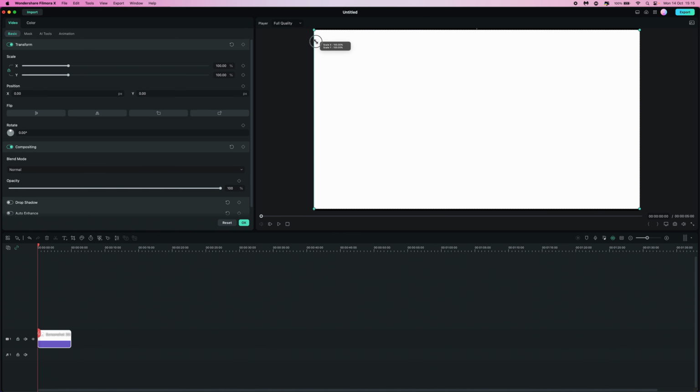So if we want to free transform this and move it around and resize it however we want, what we need to do is we need to make sure we double click on this until we get this menu right here. And then where it says transform, make sure this is enabled. From here, what you need to do is go to where this little padlock is, click on the padlock, which will then unlock the free transform feature.